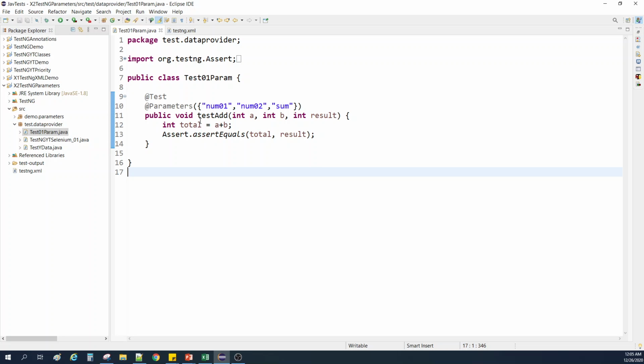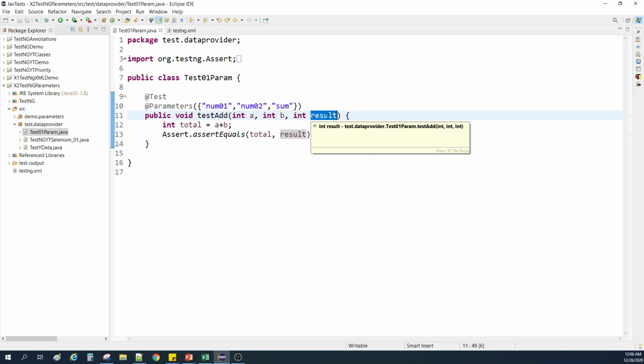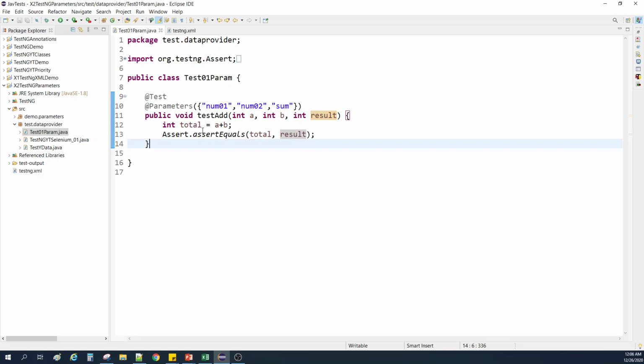If you see here, this is a plain basic test method, testAdd, which accepts three parameters: a, b, and result. What it is doing is summing up a plus b. Finally, we are using the Assert class provided by TestNG to validate the result. The total calculated by the method will be compared with the value that we are expecting, which is result. We are using parameters to provide this data: a, b, and result.